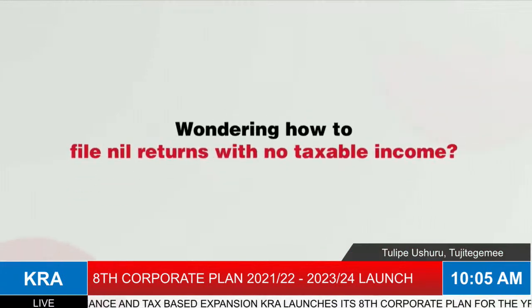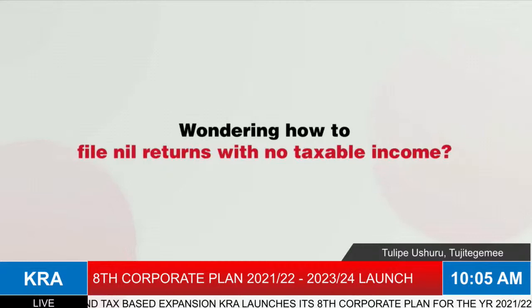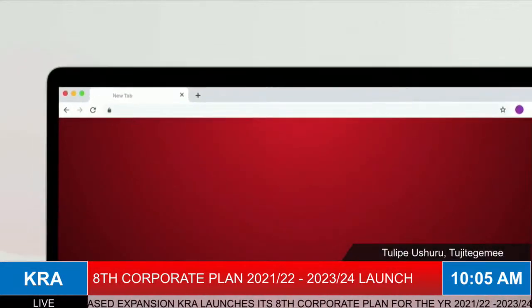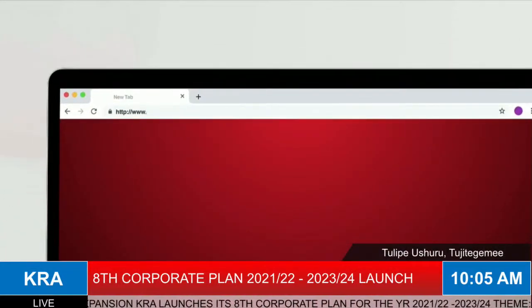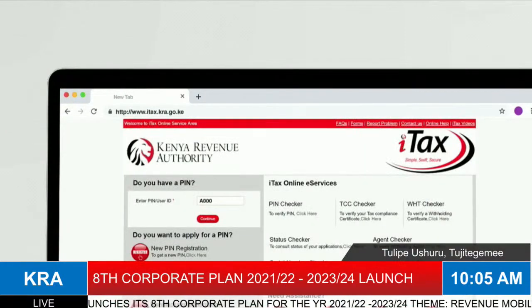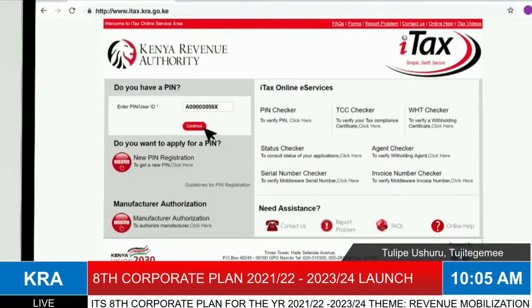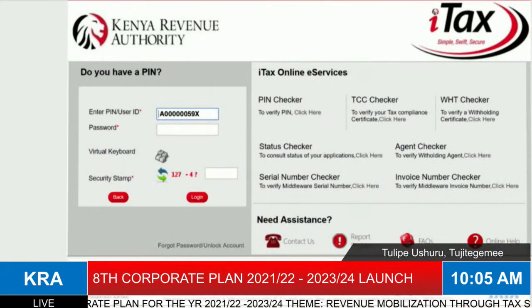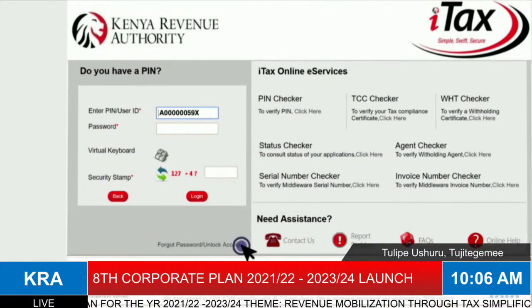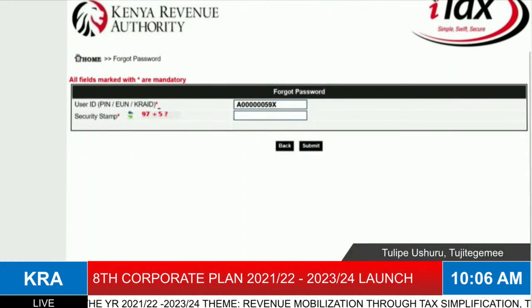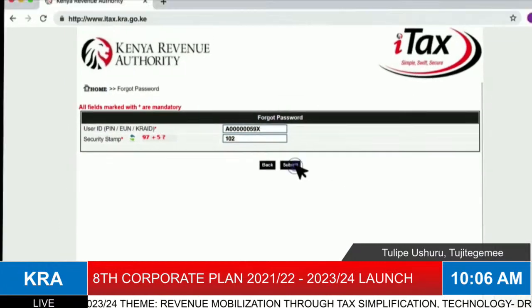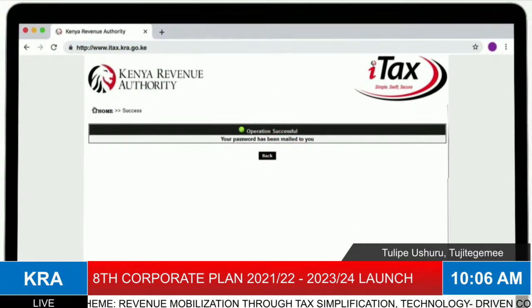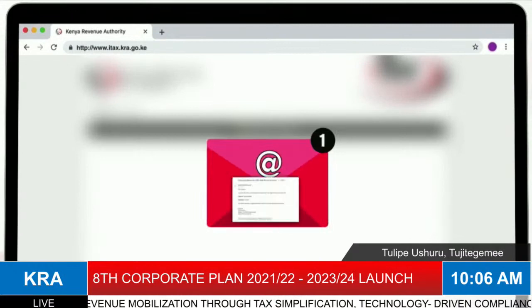Wondering how to file nil returns with no taxable income? It's pretty simple. Go to the iTax portal on itax.kra.go.ke. Enter your PIN, click Continue, and enter your password. If you do not remember your password, click on Forgot Password/unlock account and the security stamp, which is the answer to the arithmetic. Click Submit and the password will be sent to your registered email address.